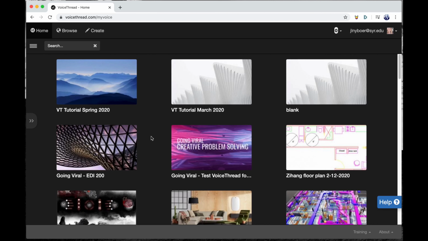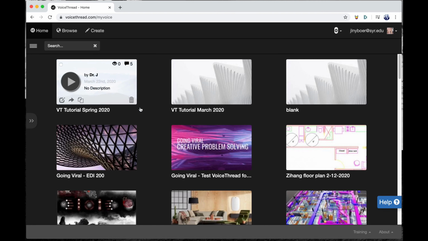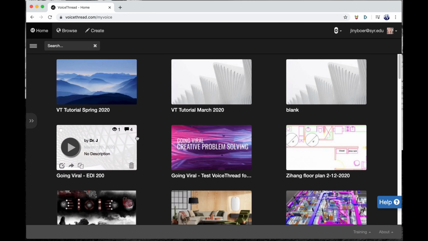If you have any questions ever, though, about this software, please reach out to me. I've been using it for many years, and I would love to help you out with any kind of troubleshooting that you're running into. Good luck with all your classes as you move into this online environment.